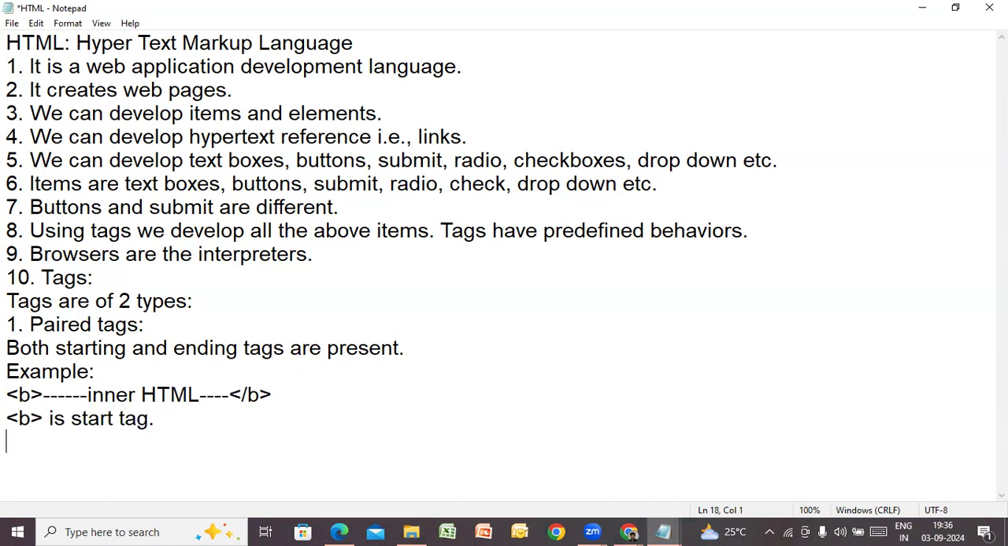Right. And then the closing tag. The other one is the closing tag. That is it. It's very simple. Bold, B and /B: start tag, closing tag. These are called paired tags. And now the opposite of that is unpaired tags.